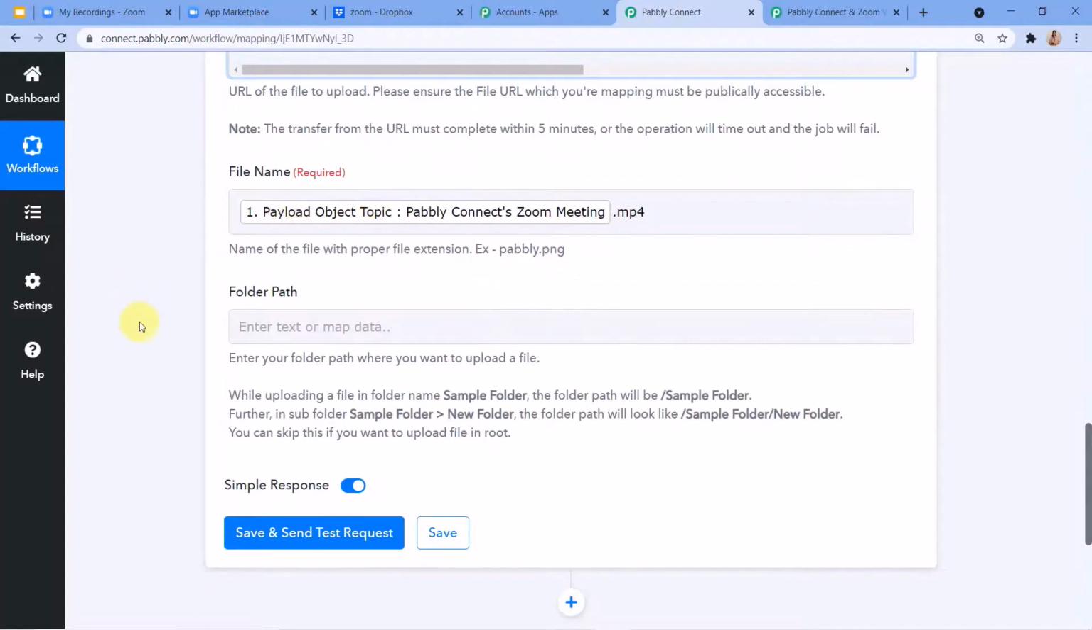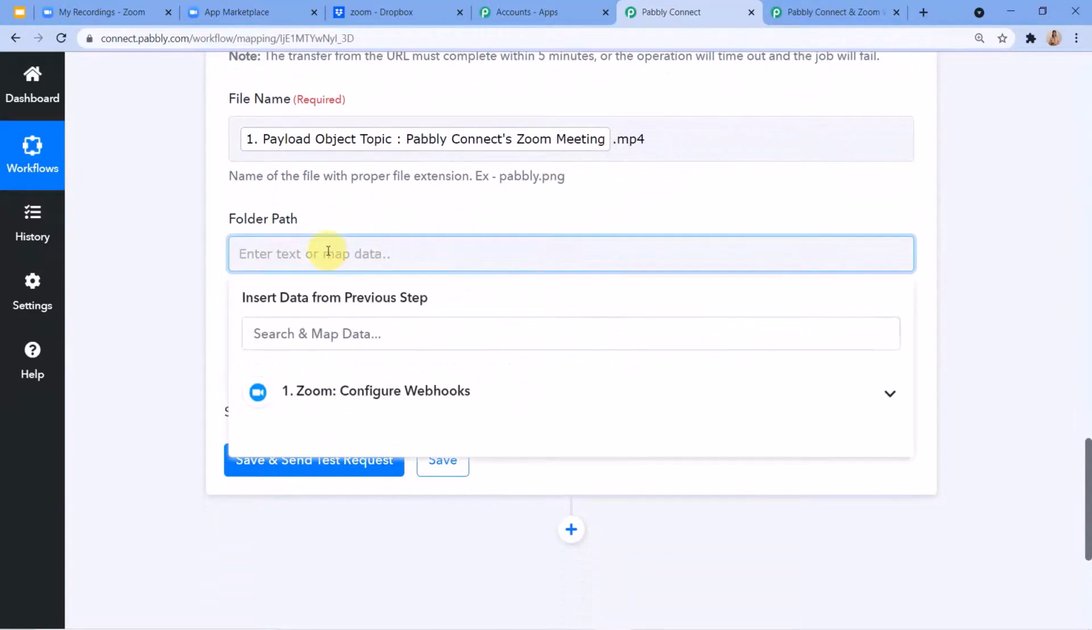Perfect. Here I read the instruction, which is name of the file with proper file extension. So if we are going to provide an image, we have to keep the extension according to the image, such as JPG or something like that. But right now I want to provide the video, so that is why I gave the extension as MP4. Now I'm going to provide the folder path.